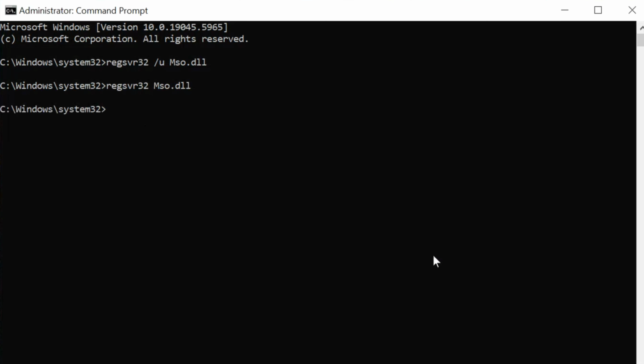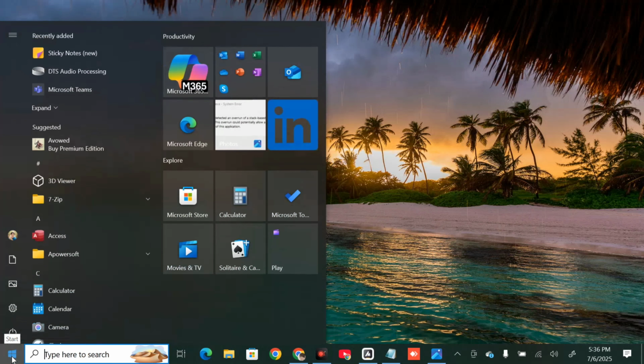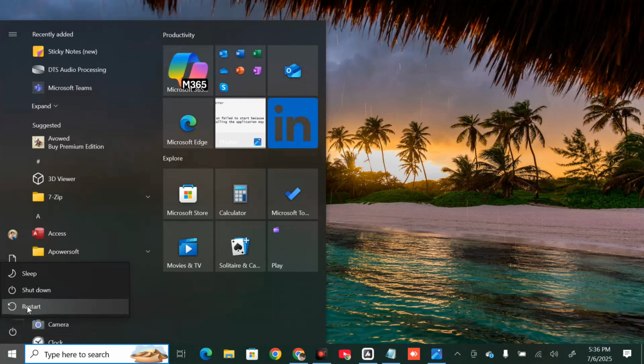After you do these two commands, close the cmd window, click the power button, and restart this PC to fix this error.